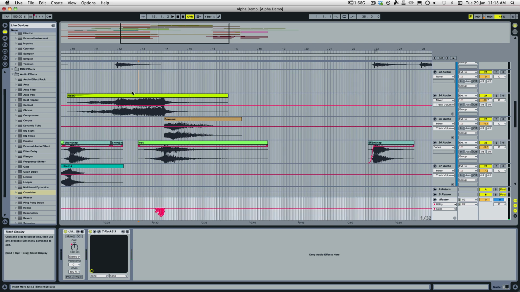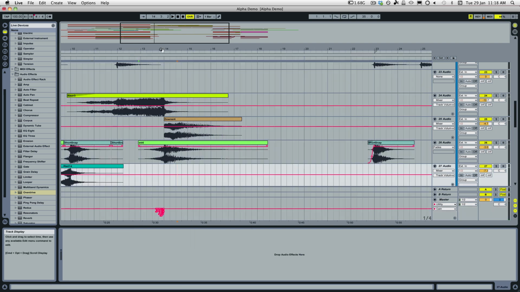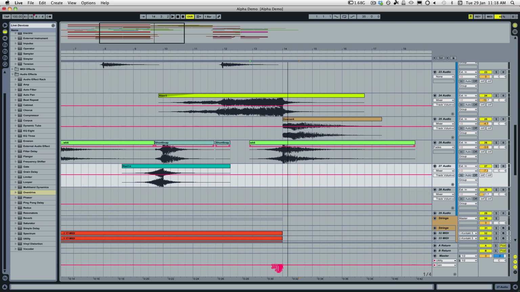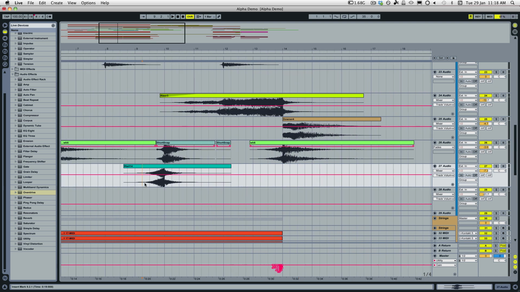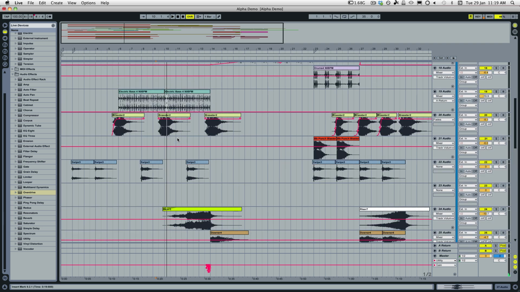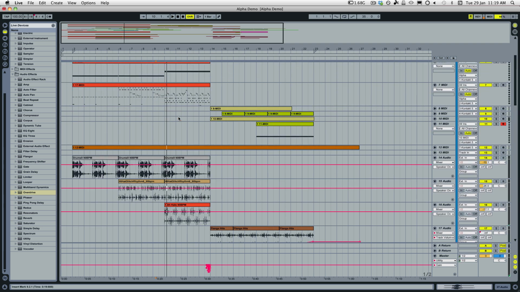Anyway, so moving on. We're probably like 9 hours long now, this video. Anyway, moving on. Down here we've got another transitional thing. This is a reverse tail. And again, you can see very clearly how I'm layering to create bigger sounds.